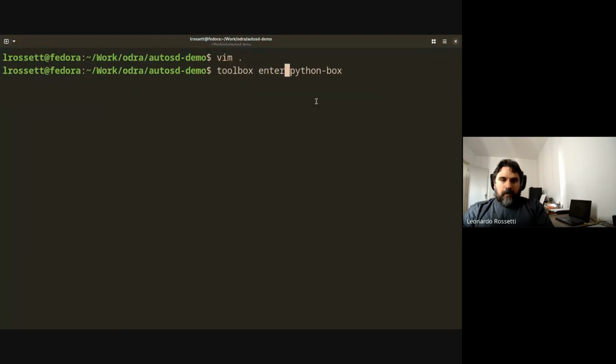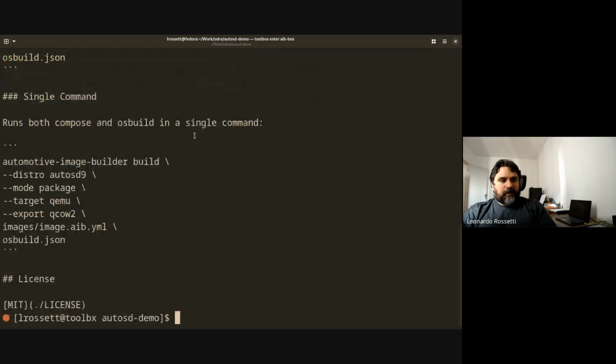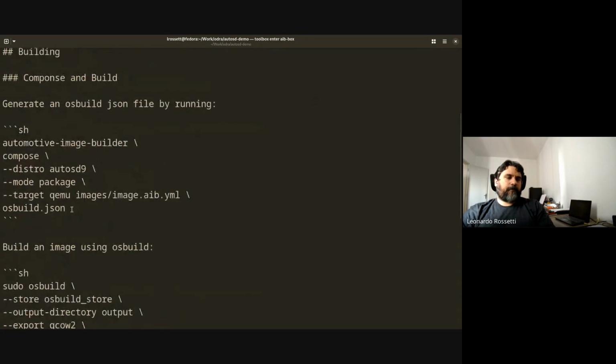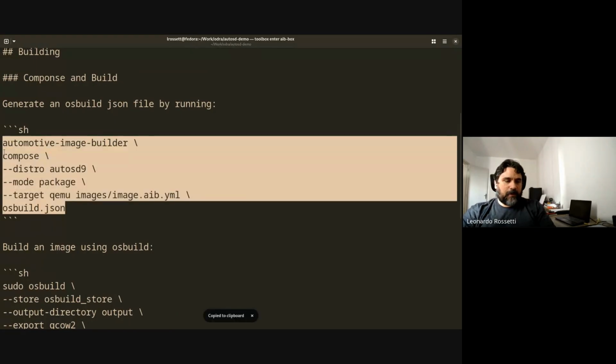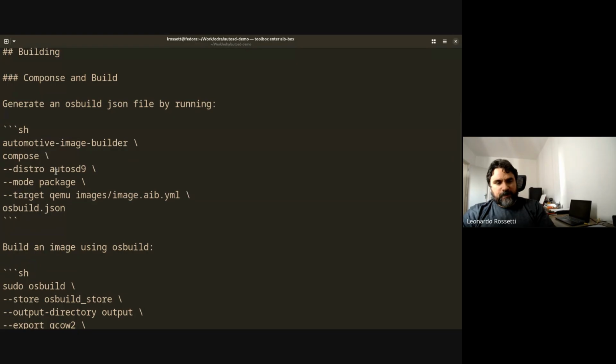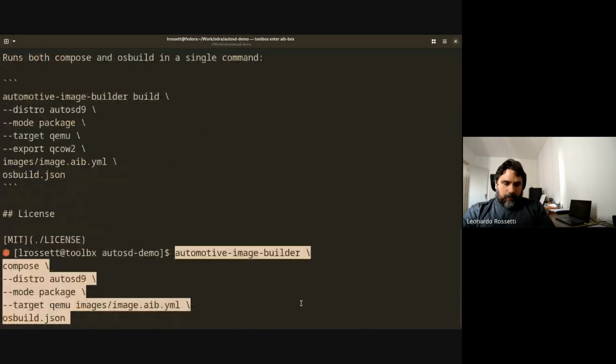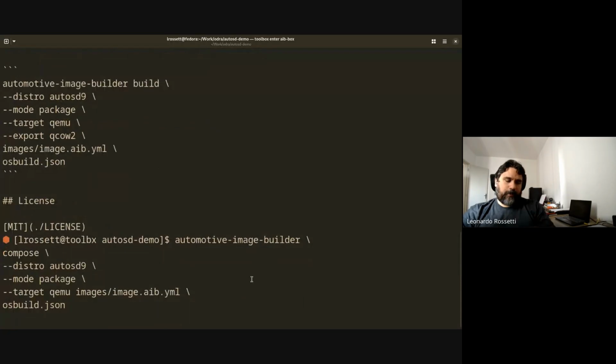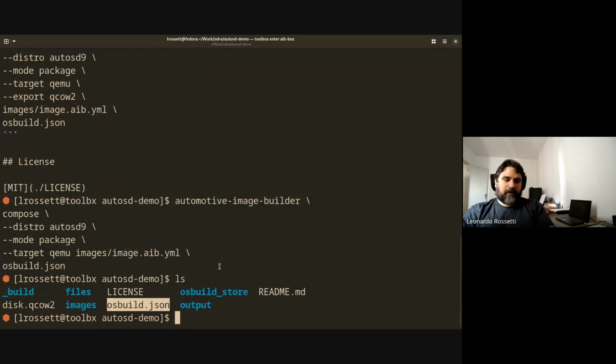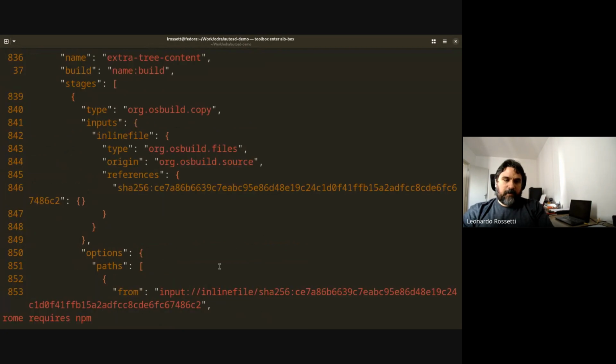So I'm going to show how the workflow would work. First of all, I'm going to run through commands. First one, I'm going to run automotive-image-builder compose. That process basically, as I said, transforms that YAML file into an OS build JSON file. So I'll just copy that command here. This command usually doesn't take that long. So it basically generates this OS build JSON file in here.